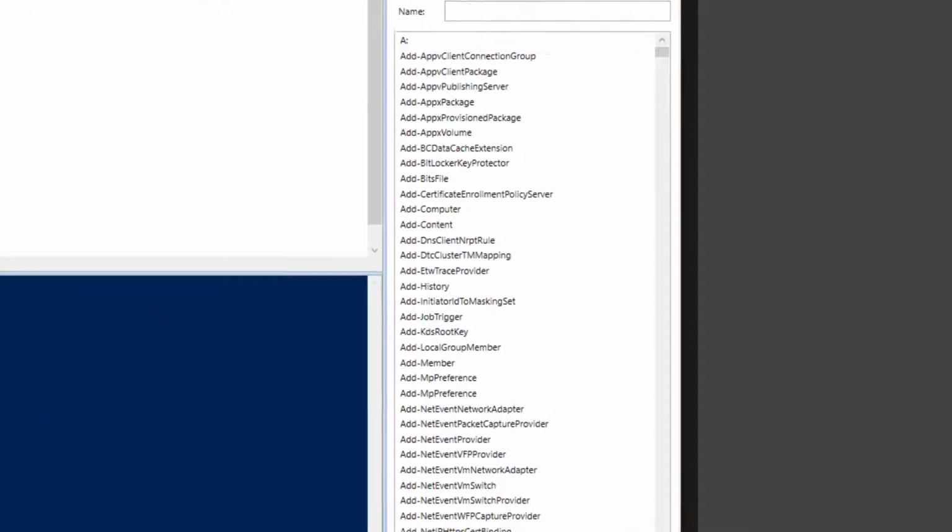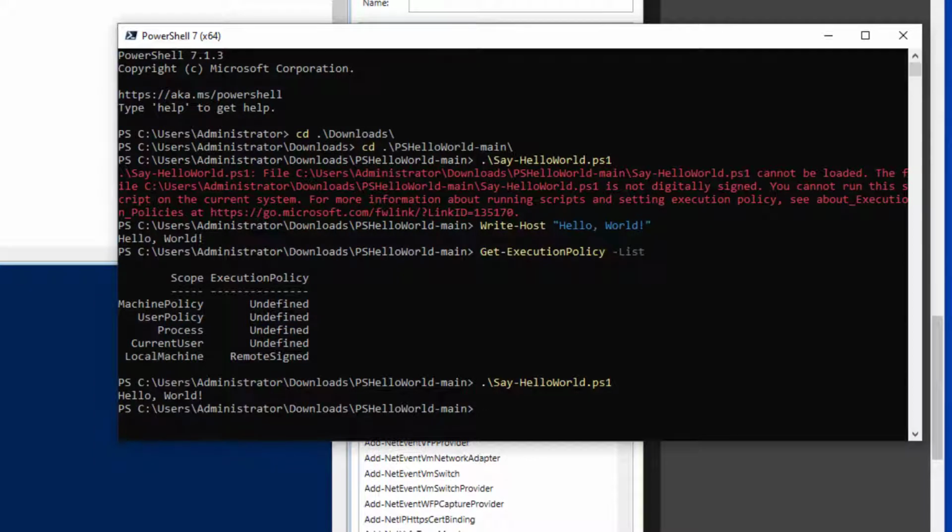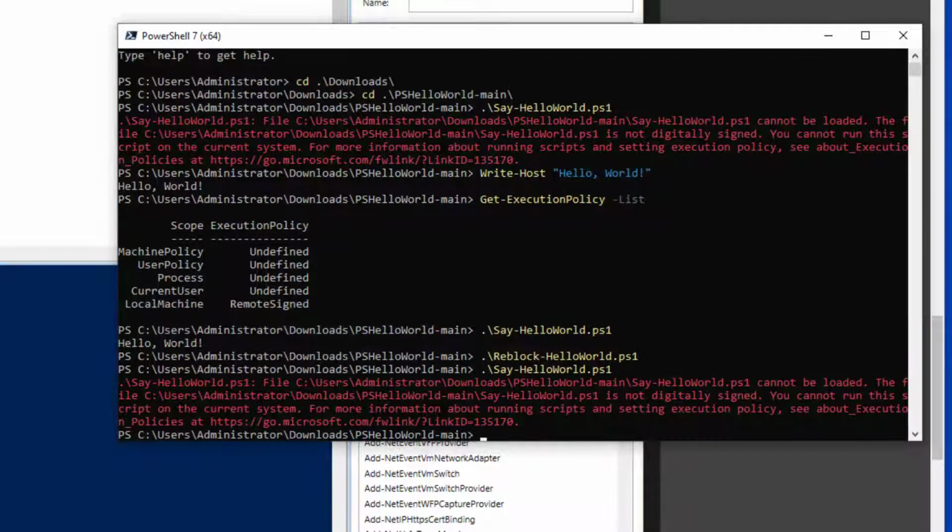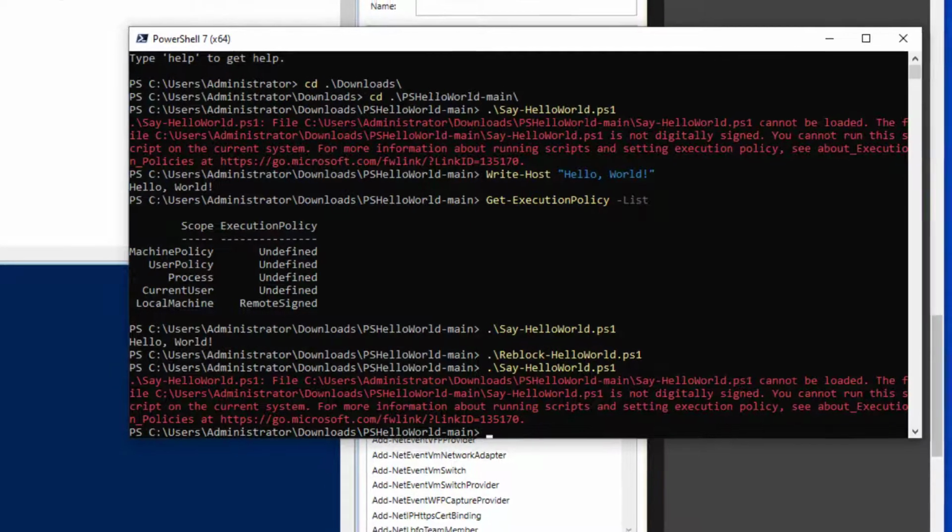If I were to apply that line, so if I were to say reblock hello world and I now reattempt to say hello world, you see that again I got the same message, because for all intents and purposes the file has now been reset to a state as if it were downloaded from the internet.